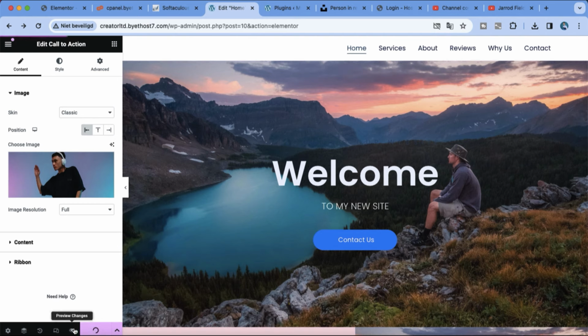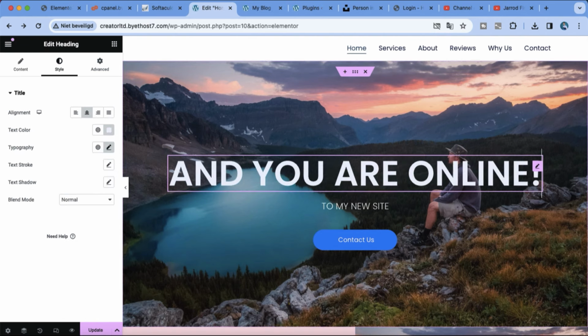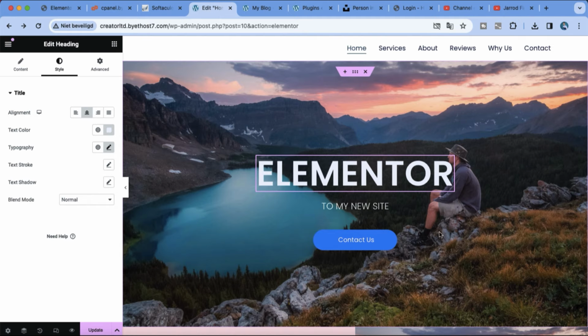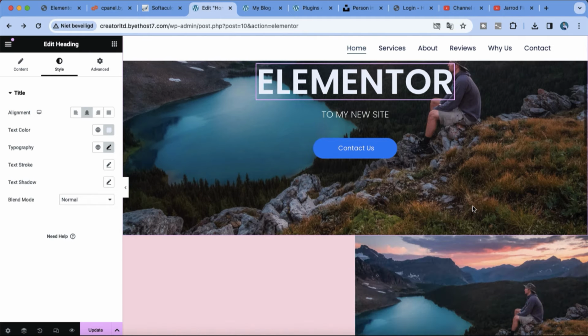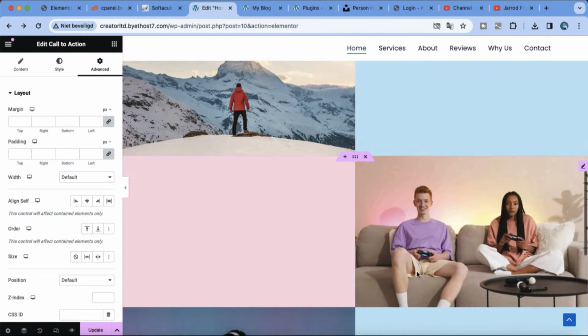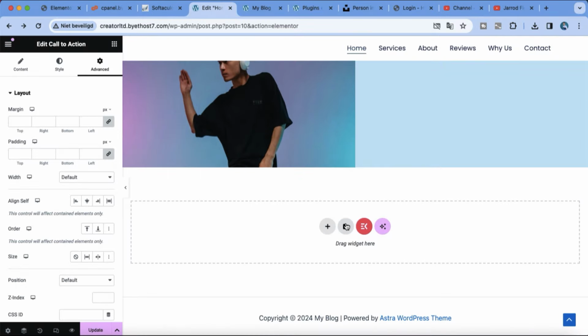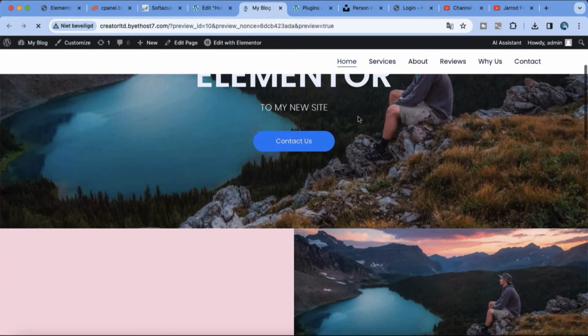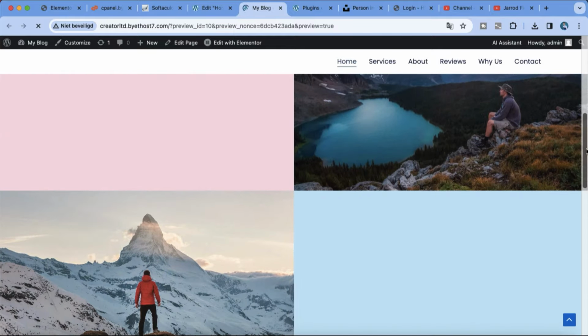Don't forget to hit the update button. Or online. So after a few minutes, we just set it and go online. That's amazing. Right over here, we just created a beautiful WordPress website in just a few minutes.